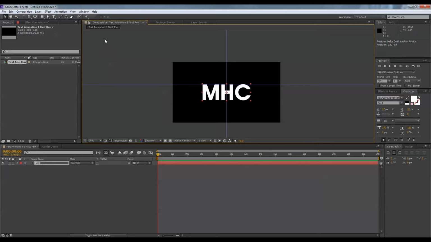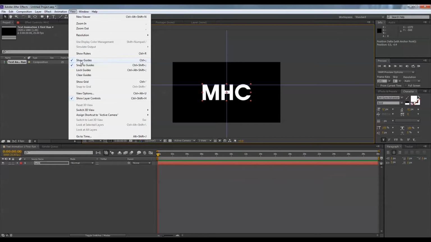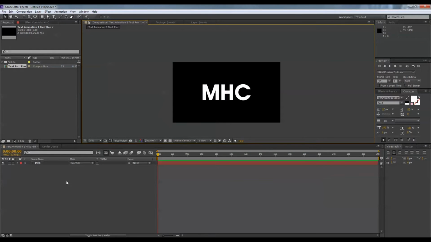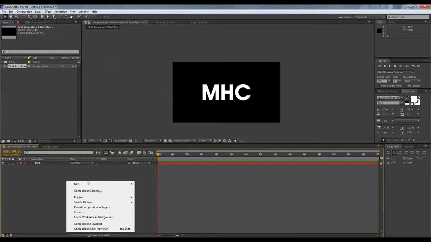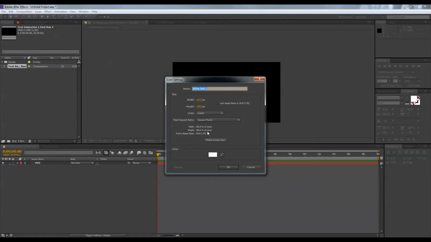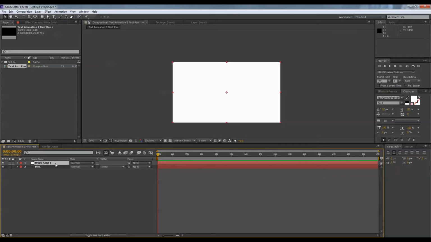Now let's get rid of those blue guides by going to the view drop down menu and clicking on show guides. Okay, we want to create a new solid by right clicking in the timeline panel, going to new and clicking on solid. That's all fine, it matches the frame size, so hit OK. Now to move this solid behind our text, click and hold the layer, drag it beneath the text.